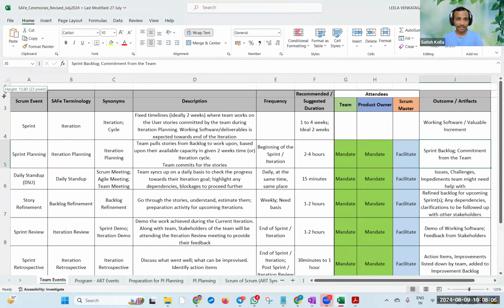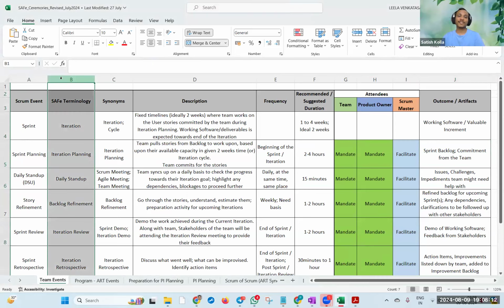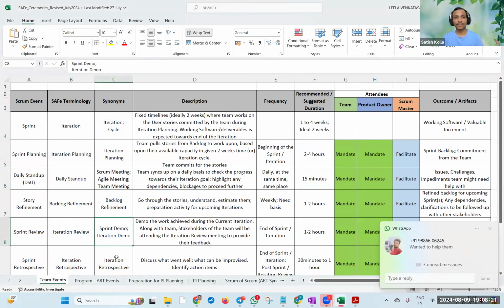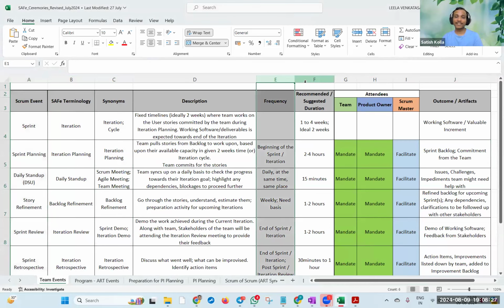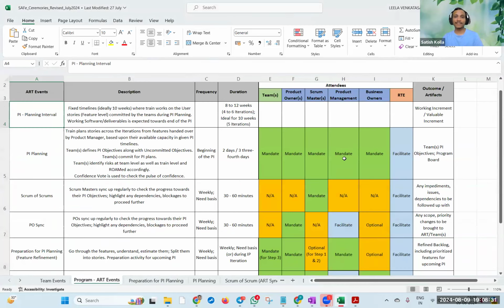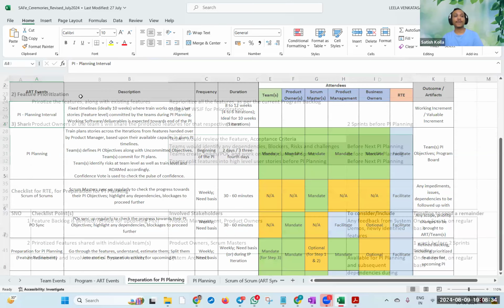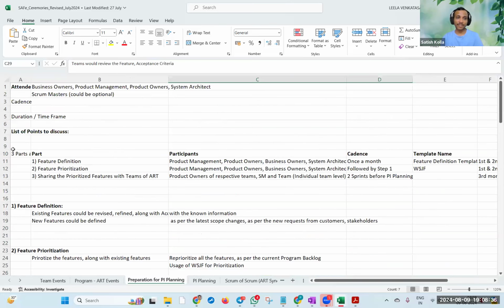This is what we used to share with the team members and the participants for easy reference. See, the SAFe terminology versus the synonyms. We use Scrum meeting, Agile meeting, sprint demo, iteration demo, or different things, right? So the SAFe terminology versus the synonyms or the Scrum event, the frequency, the recommended attendees, outcomes, and in the same way program level events and the preparation for PI planning. Yes, this is what I was going through.